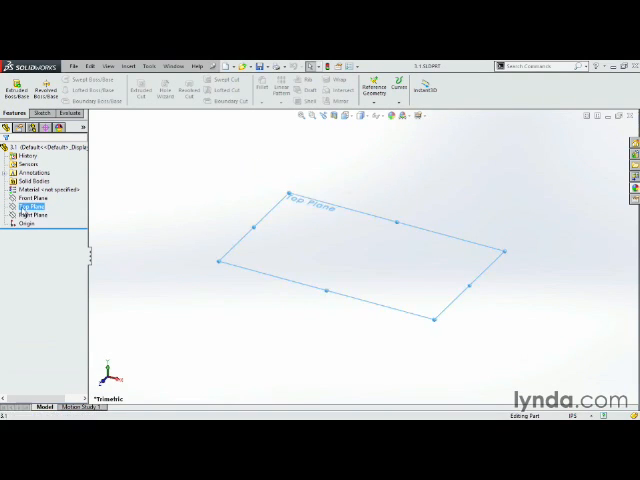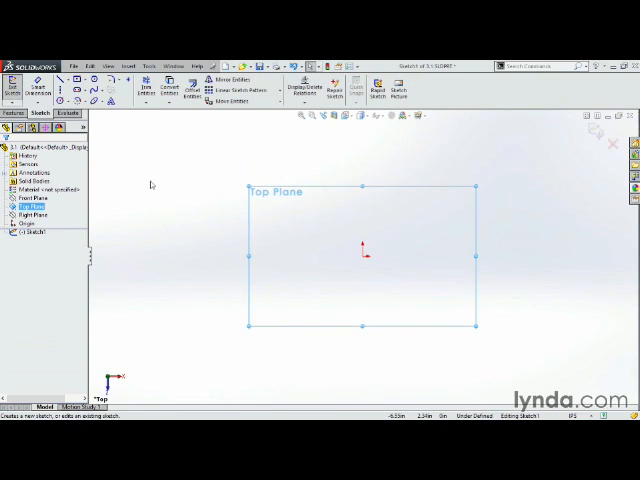I'm going to go ahead and choose the top plane, click on the sketch icon, and it starts a brand new sketch on that plane. Notice I have the origin in the center of my part. That's really important. We always want to tie into the origin.